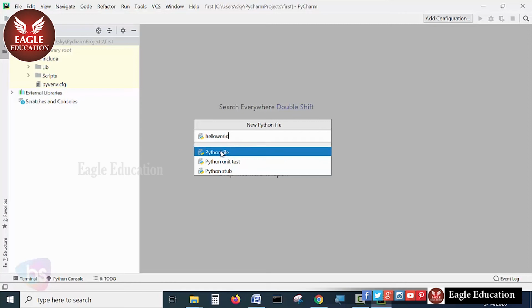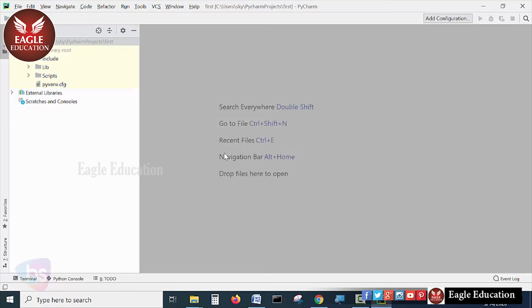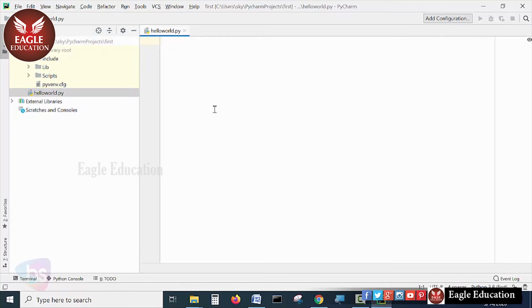And if you choose New Python file here, PyCharm will automatically assign the .py extension to the file name of the Python file. Now see here, the Python file is open and created. And now hello world is as simple as print, with single quotes or double quotes, you can write the string. Hello world. That's it.